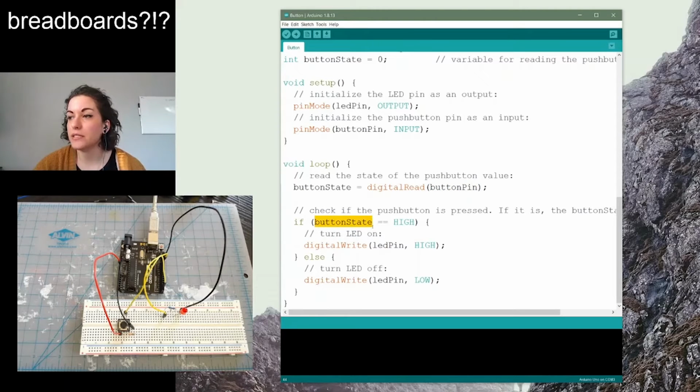And if the button state is high or 1, high is the same as 1, then we turn the LED on. And if it's not high, which means it's low, because it can only be high or low, then the LED is off. So the LED will turn on and off according to what is happening to our button.